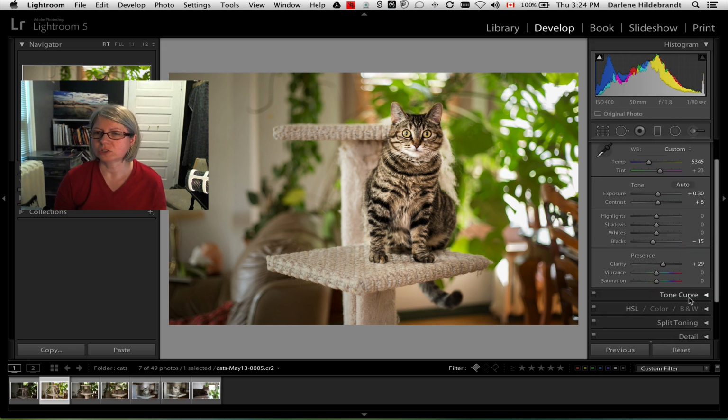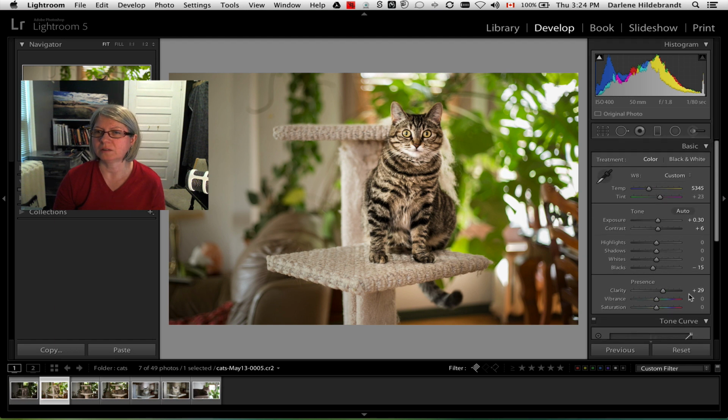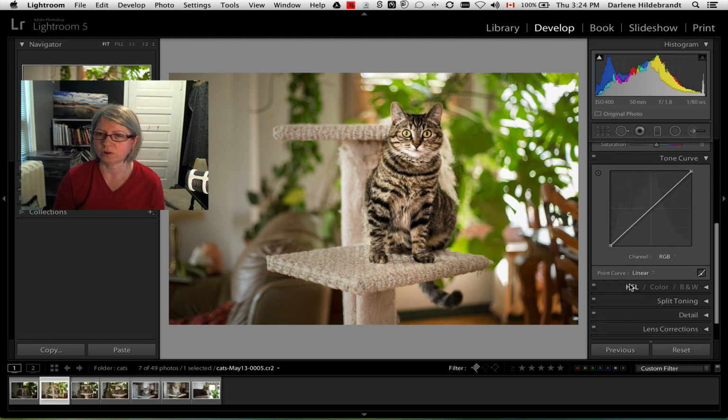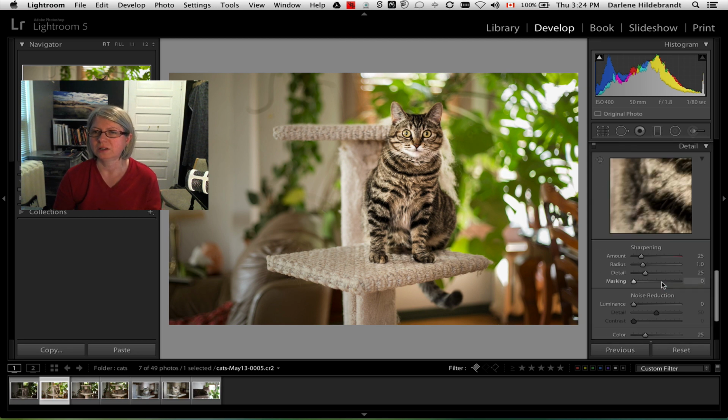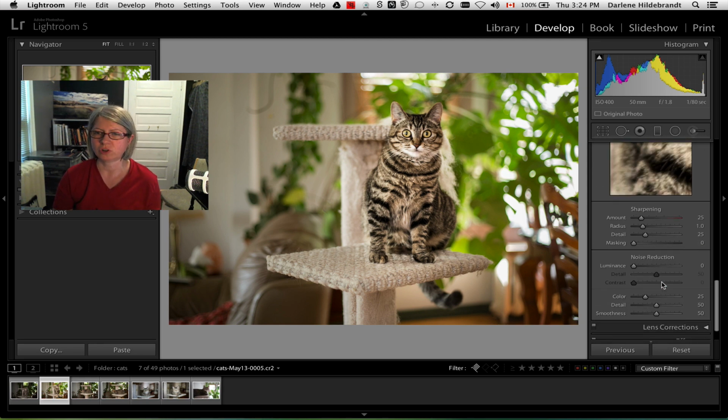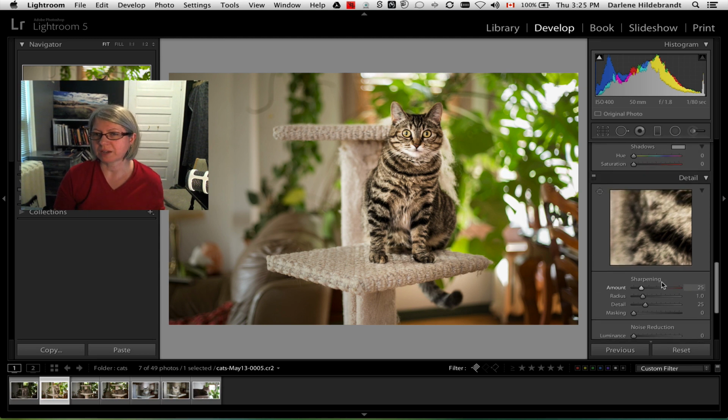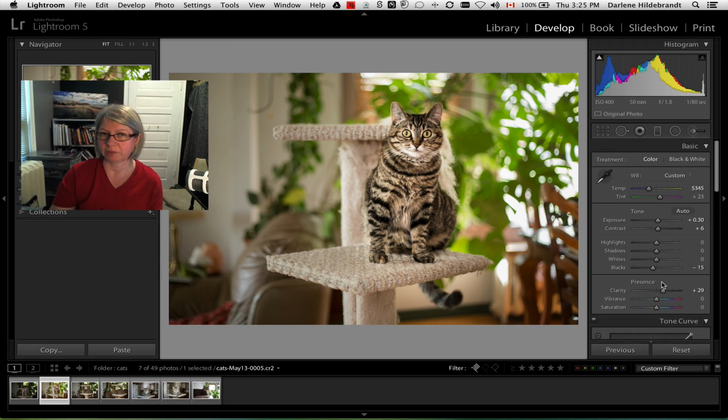So now when I go to open the next one, you'll notice that the basic panel is open and tone curve. Then I'm going to open the next one and the next one and the next one. So now I'm all the way down into detail, sharpening, and noise reduction. But to get back to the top, I have to scroll all the way up here.